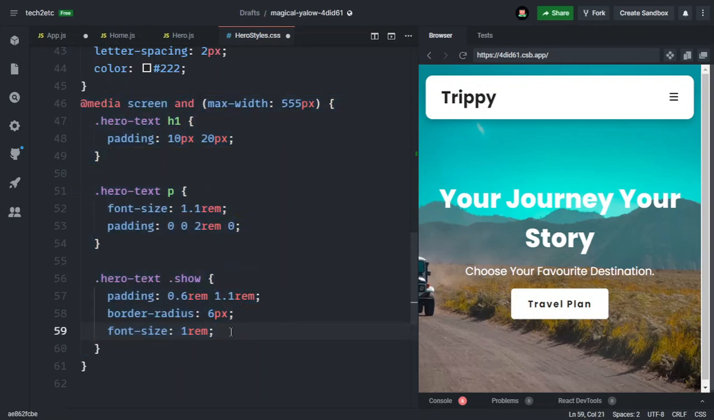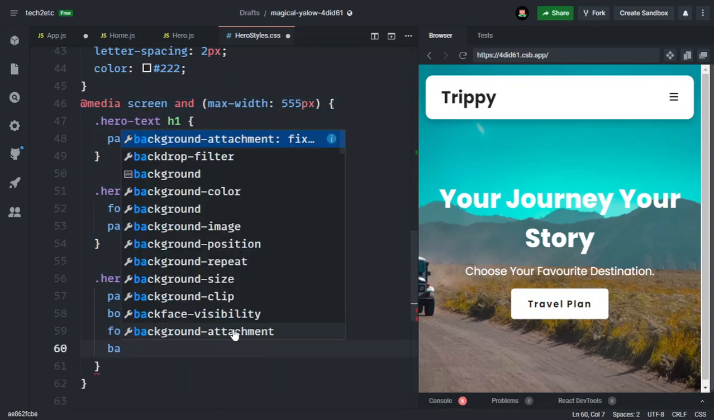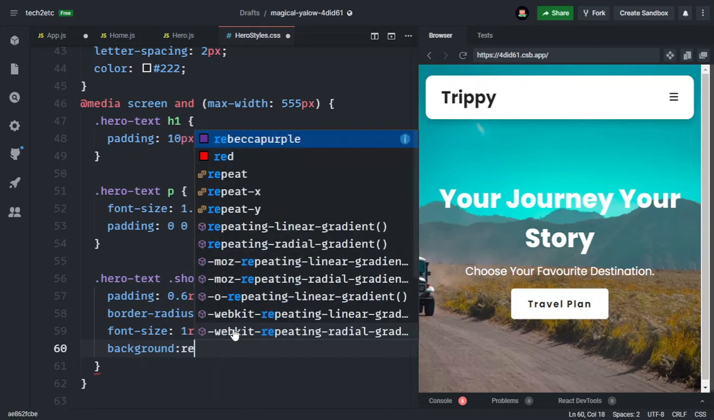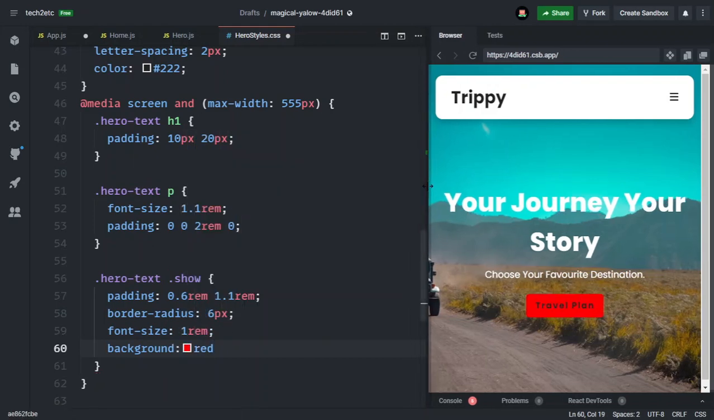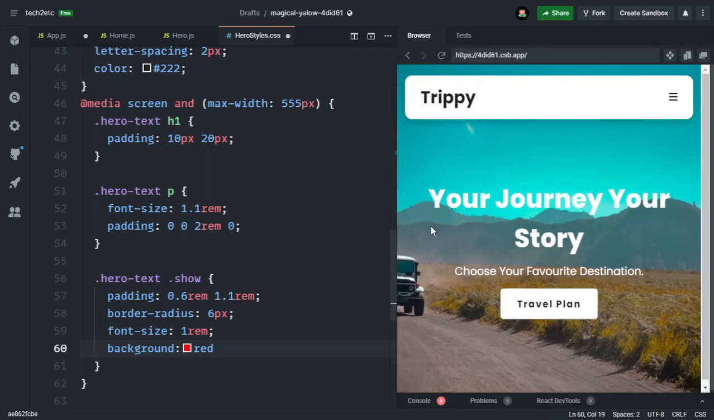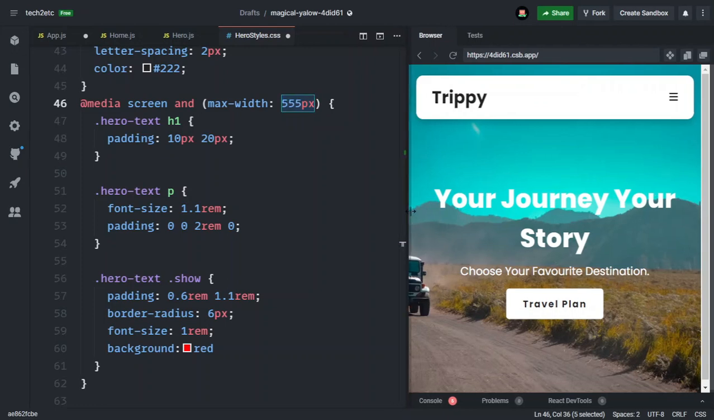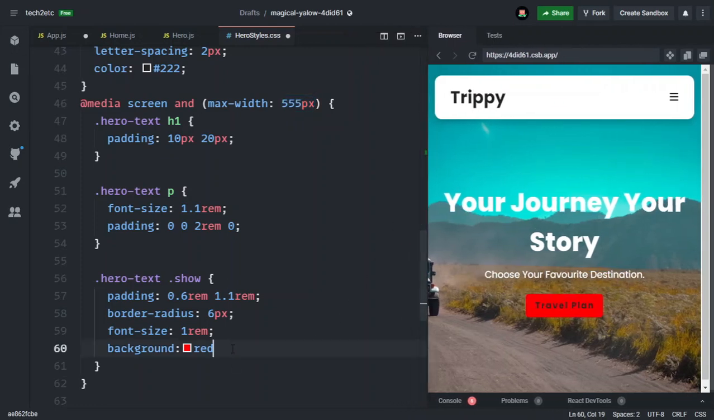So for checking the media query, let's add another thing which is background, and let's add a background red. If I decrease the size, here you can see that our background color is now red, and if I increase it and our screen size goes up to 555 pixels, then it turns white, and if I decrease the size it is red. Okay, so this is so fun guys. So now we can say that our media query is working.